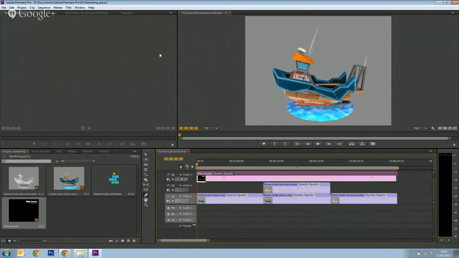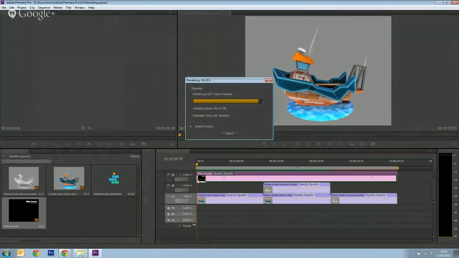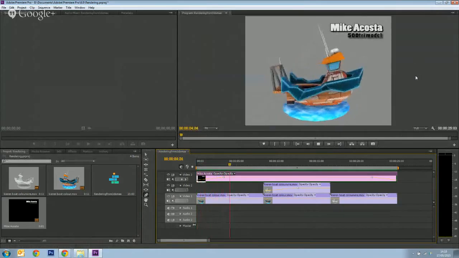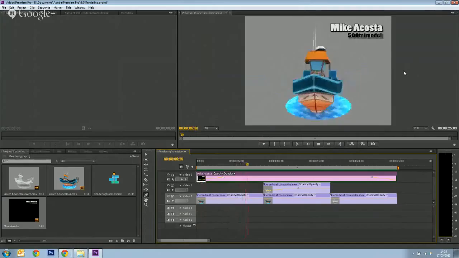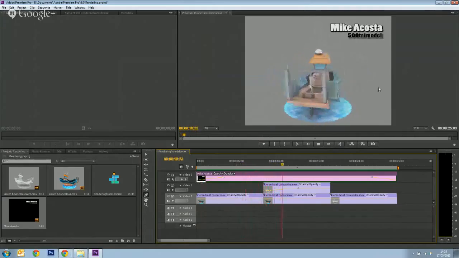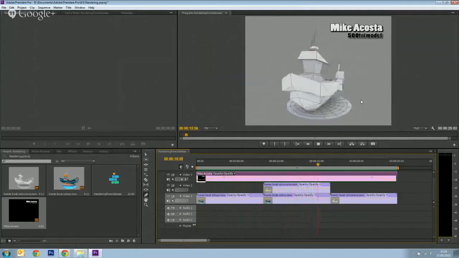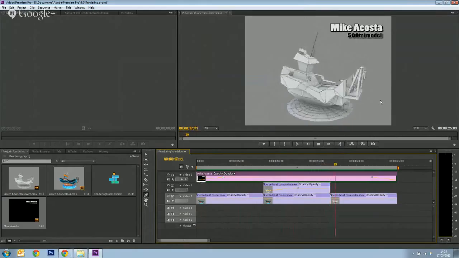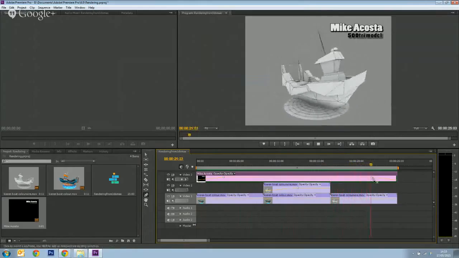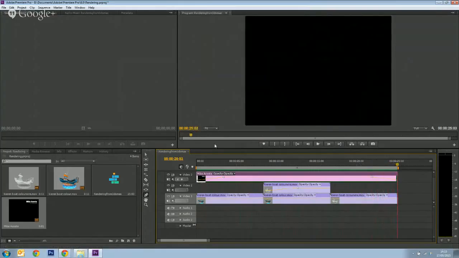So if we just re-render that now, so sequence render effects in work area, and it'll play it, and you can see the Mike Acosta 500 try model comes into view. We'll go all the way through. We've got our change into a wireframe view. Obviously, this is really looking so much more professional than some of the submissions that I've seen this year. And then as soon as it hits this point here, look, the Mike Acosta will start fading out, and then you're on to your next scene.